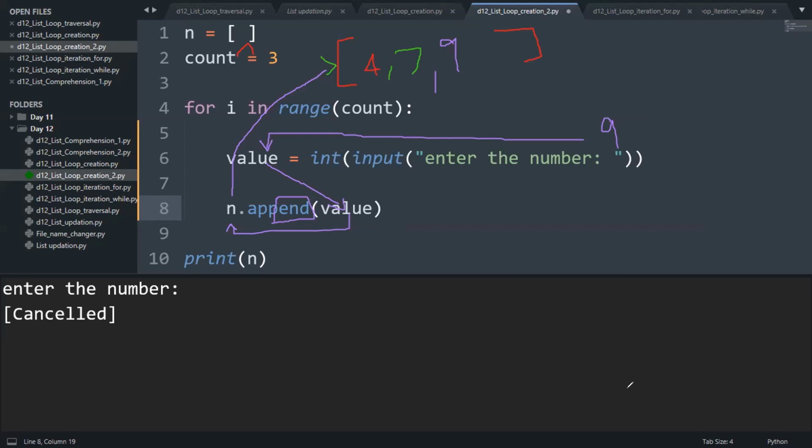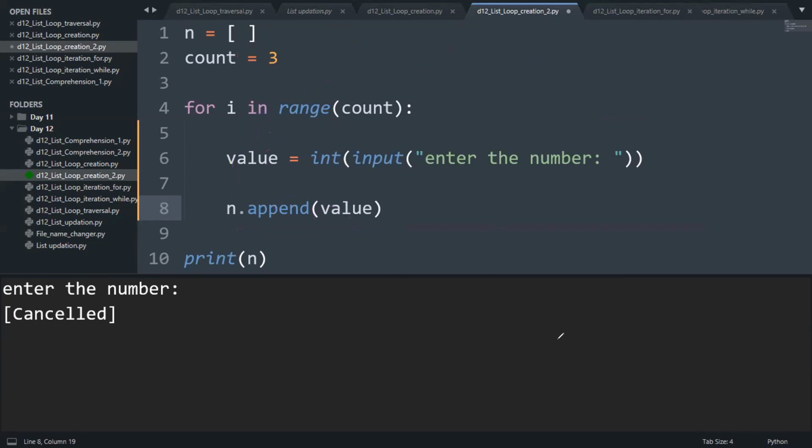Okay, let's go to the next topic. Let's run the program. If I run the program, you see it is asking to enter the number. Let me enter the number 4 and press enter. What happened? This 4 is now inside the list n.